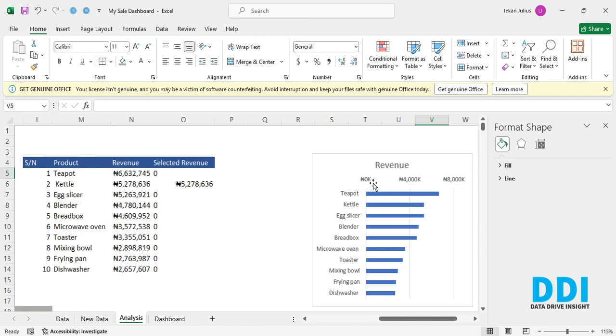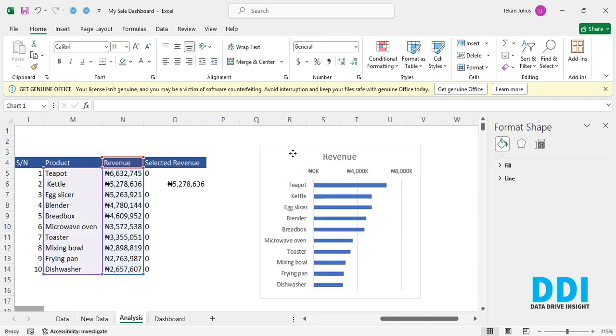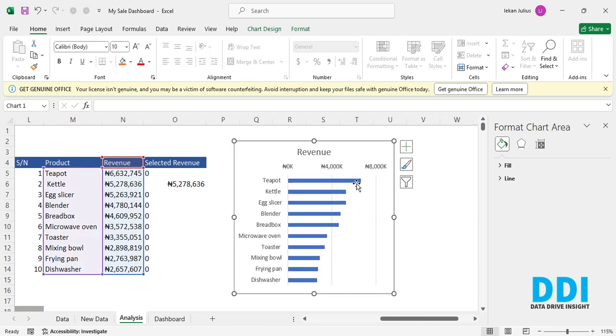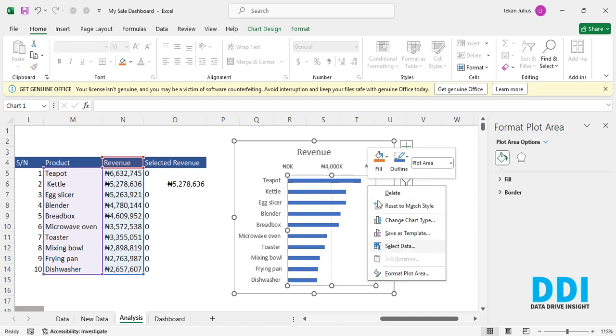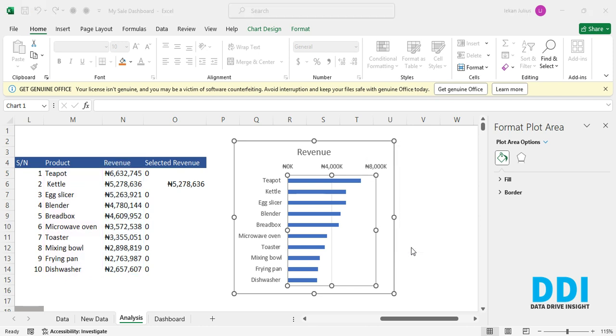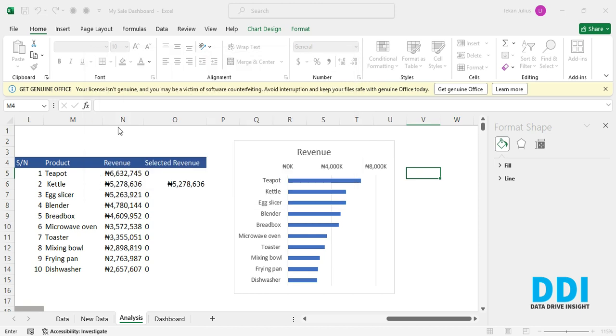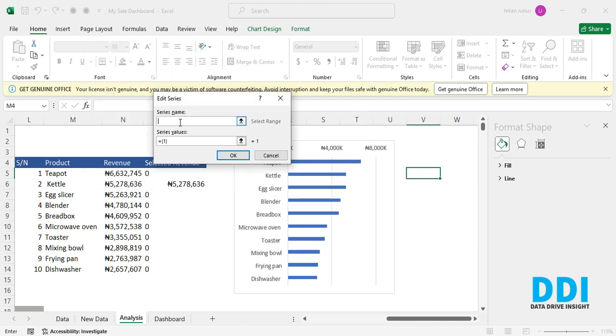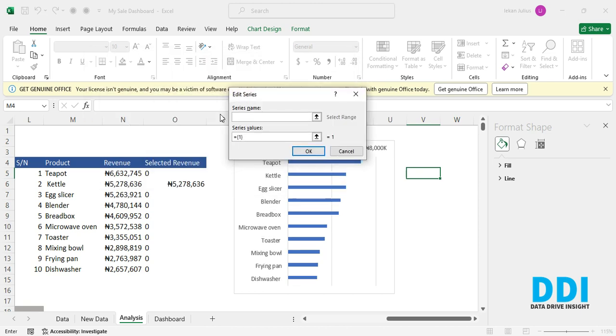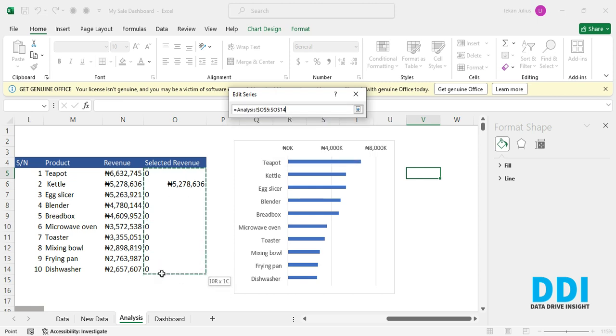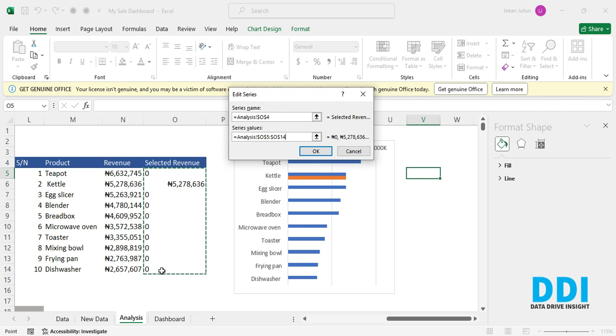After that, all we need to do is just simple. Just click on the revenue. After clicking on the revenue, again right click, then come down to select data. Under the select data, click on add. So once you click on add, what is the series name? The series name is what? Selected revenue. Then what is the series value? Delete that. Then select what we have here. So once you select that, press OK.